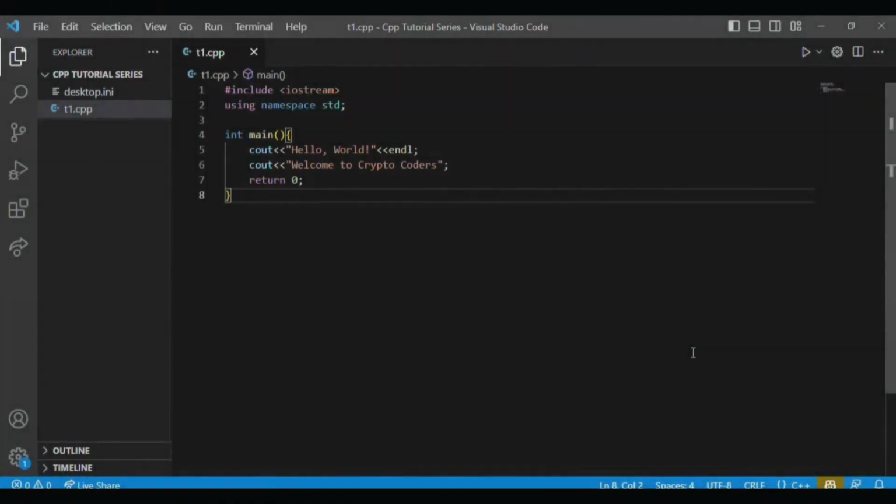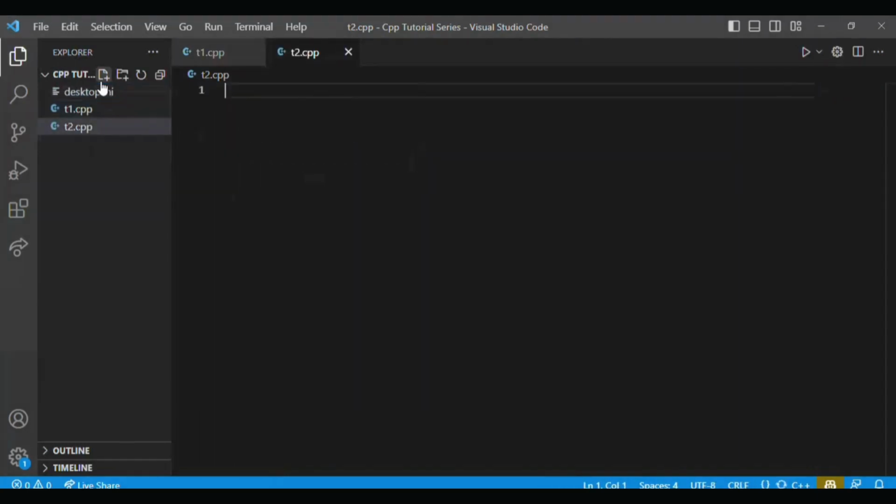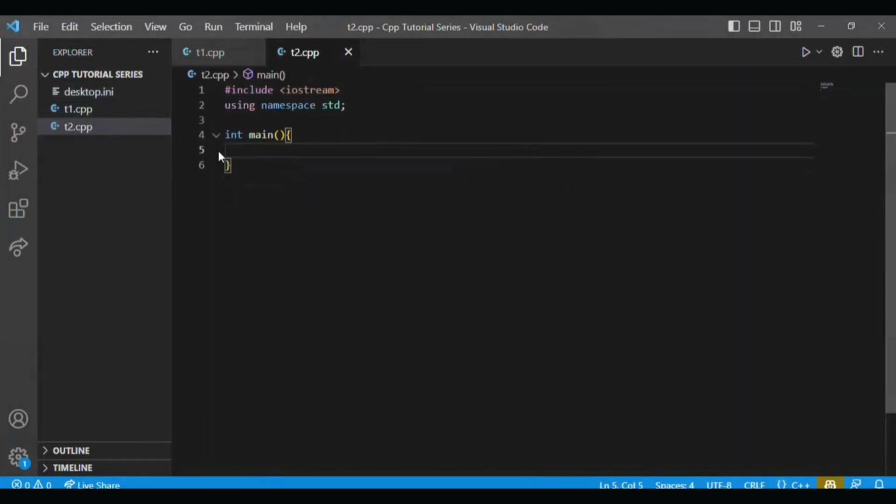In this video we will learn about comments and variables. This is what we learned in our previous lecture, the basic structure of a C++ program. I'll just copy this and make another file t2.cpp and paste the code here. This was the basic structure, so it will remain constant in all of our videos.